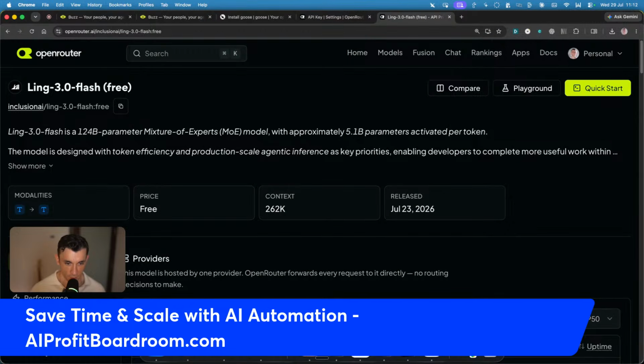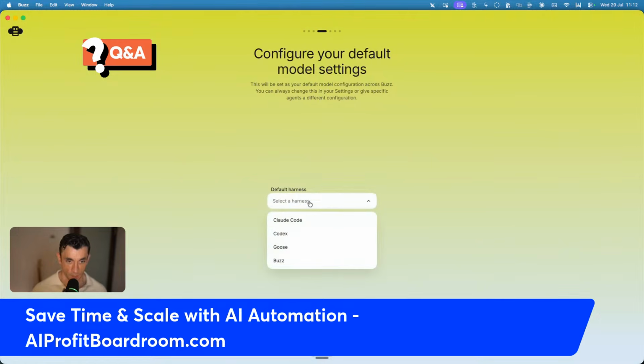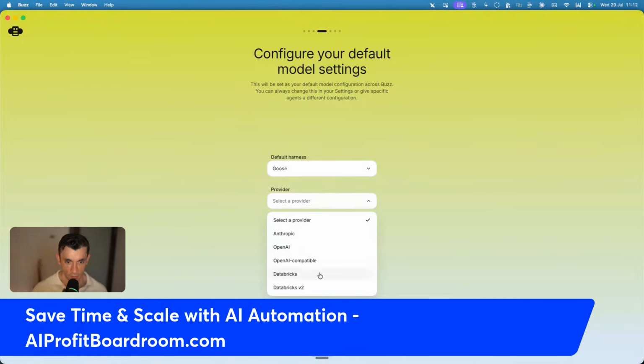So the free API is plugged into Goose CLI, which we've got. Now, if we go back to Buzz here, we've got Goose set up inside there. So now we'll click on Next, and then we'll select the default harness as Goose, the provider.